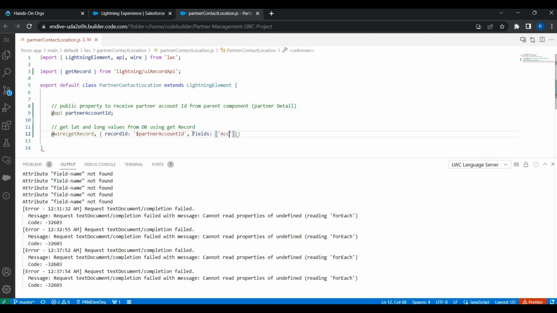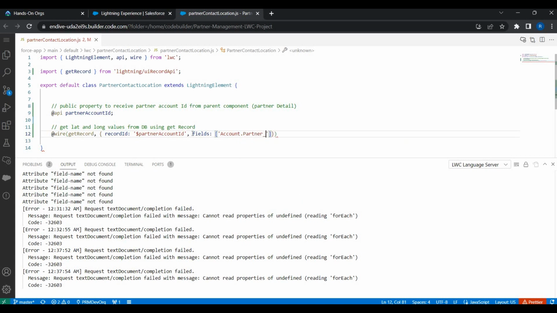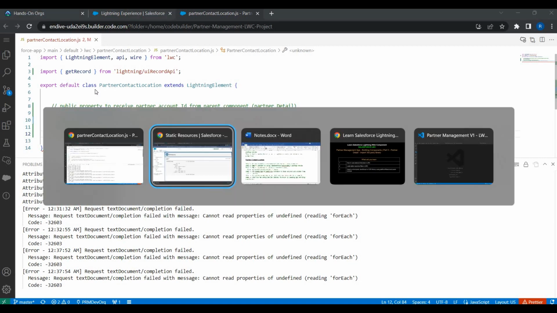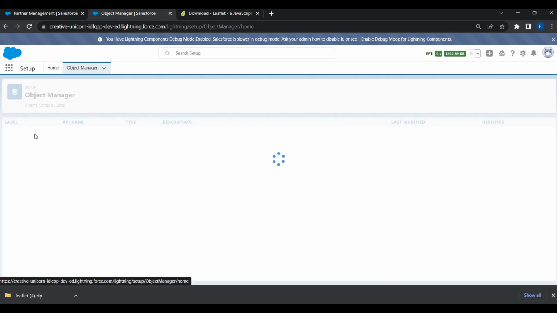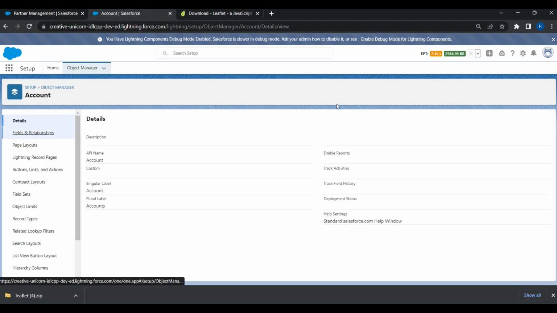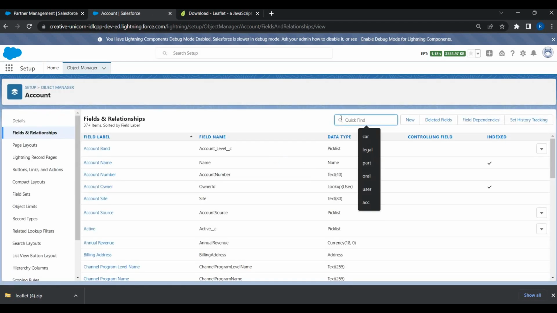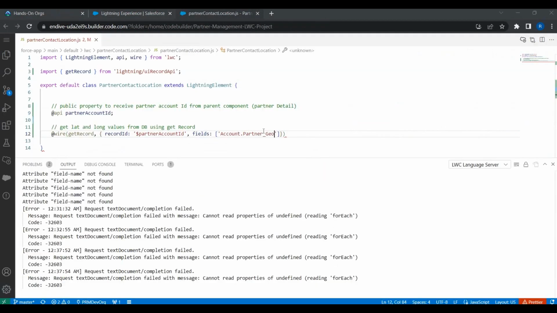In this case, use the object API name dot, let's say partner underscore geo. Let's quickly go back and cross check the API name first, because this is a composite field. Let's look at the geolocation, you can just see this. Let me copy this and put it right here. Again, geolocation is a composite field. It has both the latitude and longitude.